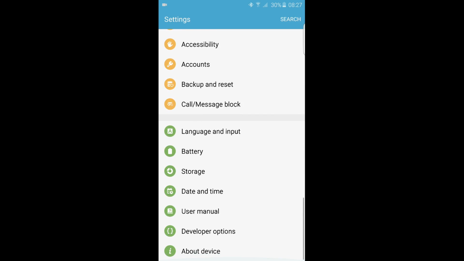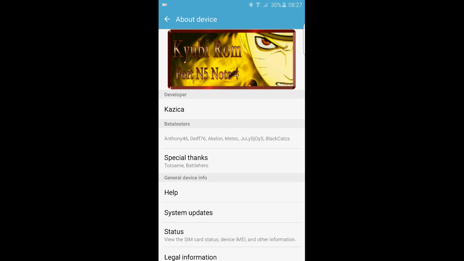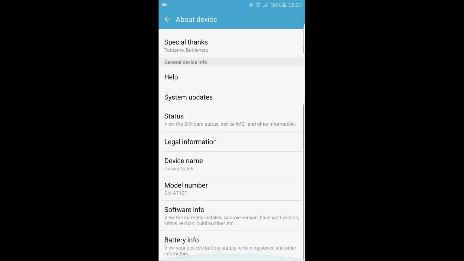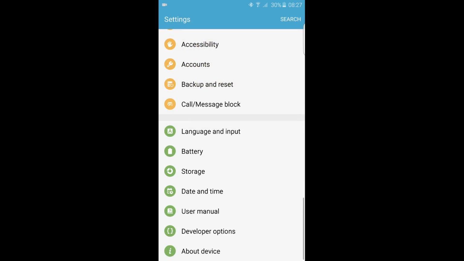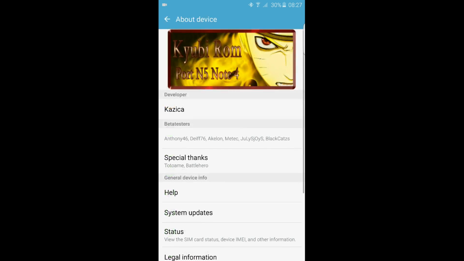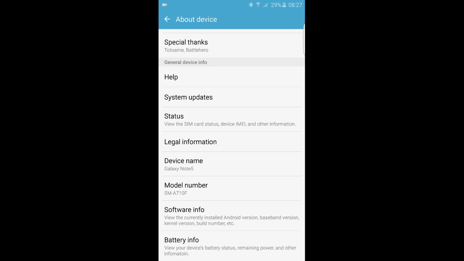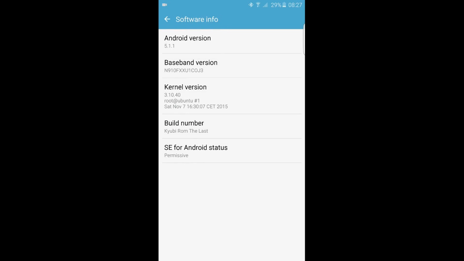So let's go down, about device, Kyubi ROM, port 05 for the 04. So it is model number SM-A710F. Obviously that is not the device I have, which is the 910F, but because the ROM is literally a port, it believes it's a 05. What version is this on? Let me have a quick look here. I believe it may just be a Lollipop version, software info. Yep, it's Android 5.1.1.